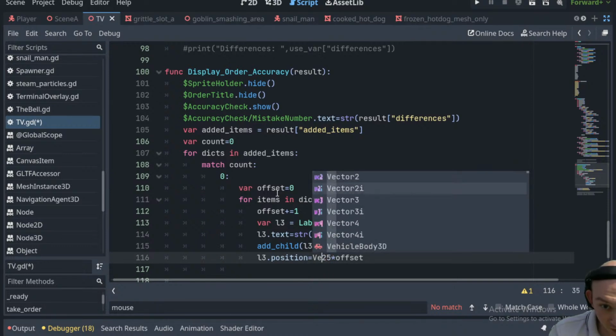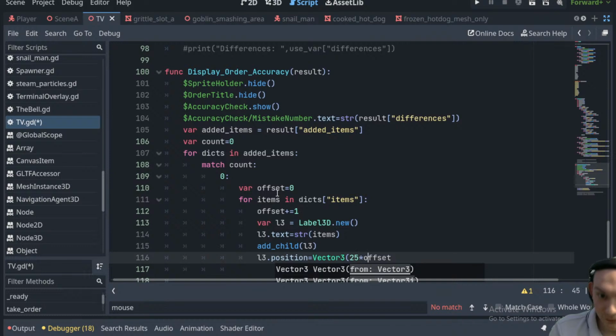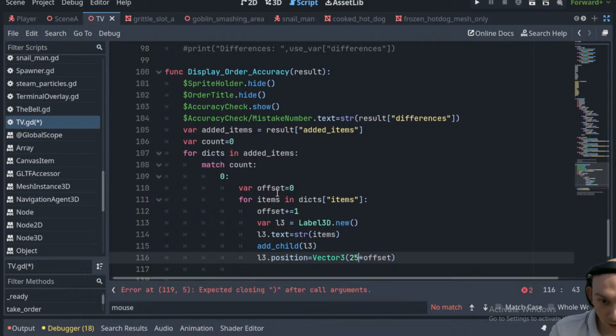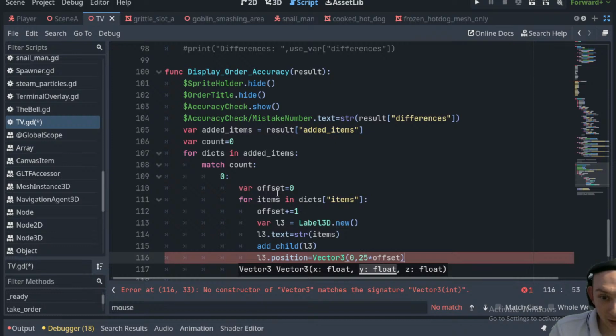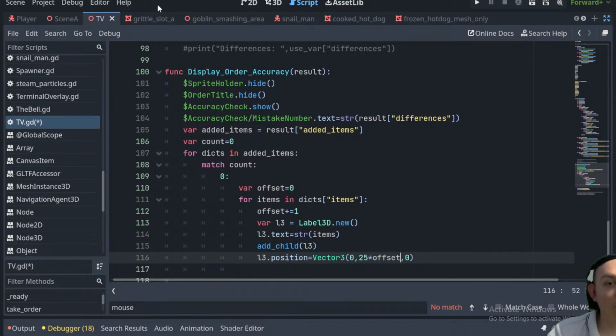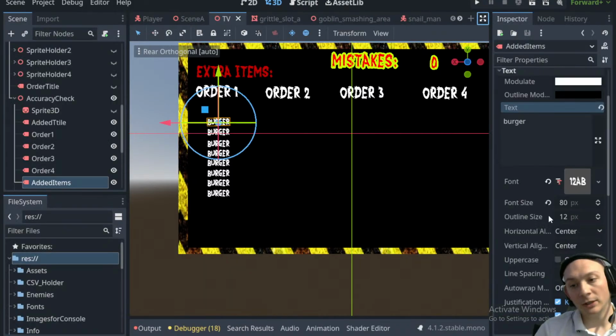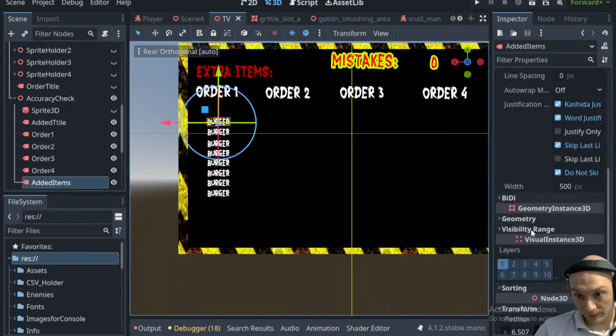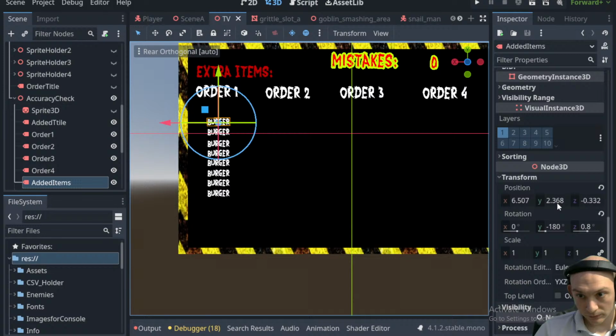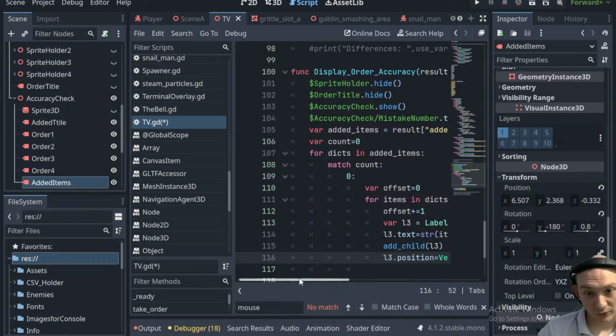So we're going to say Vector3 and we're going to go, what, 0. We probably won't do that, but we're going to do that. So let me go to 3D really quickly. Let me just grab one of these and we'll see what position it's at. So, yeah, 6.5, 2.368, and 0.322. So if I go to my script, I think I can have that open still. So let me just do that.